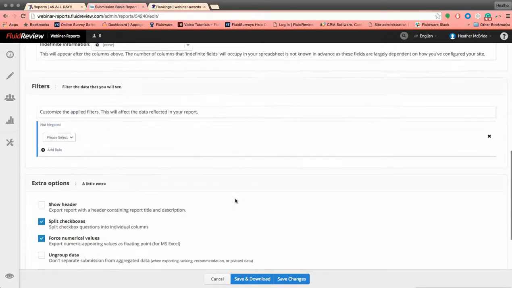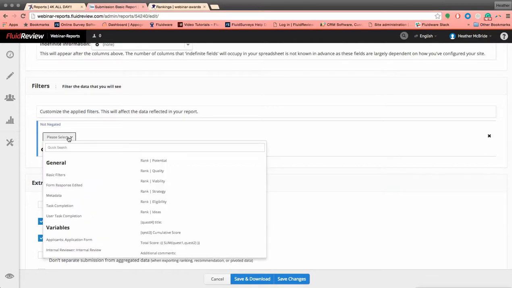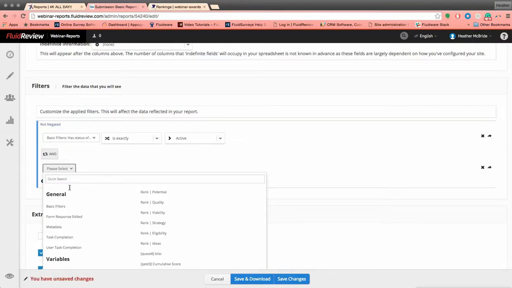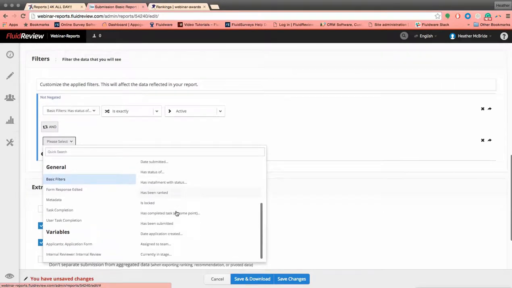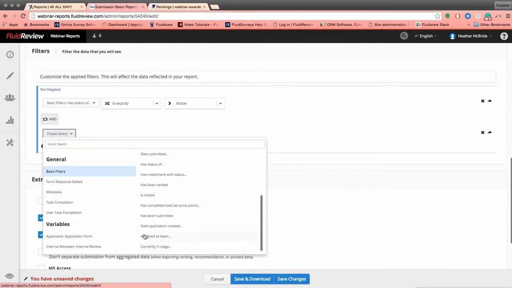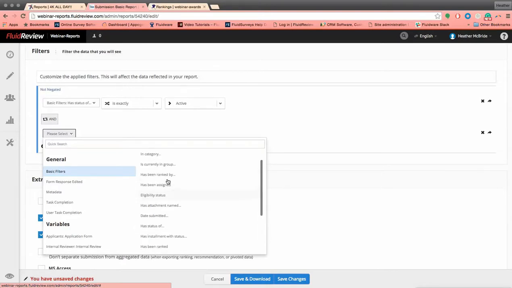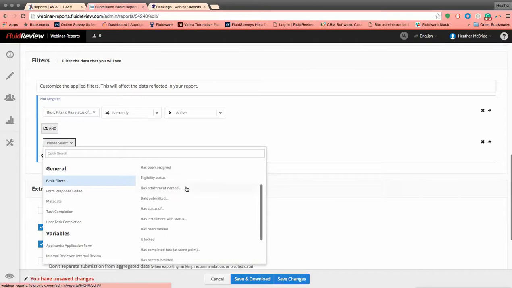It does just tack it on to the end of the specifically selected fields of your report. The next options you have are filters, and this is so you can filter for a specific subset of submissions. Commonly your basic filters look at the status of active, and if you have multiple user groups or multiple awards, wanting to look at submissions for a specific one. You can come in here and you can see currently in stage, assigned to a team. And again, basic filters is really where a lot of the key things you will be filtering by exist. So you can find eligibility status, categories, groups, apply to awards. So that's all here. And you can create any filter you need to get your specific subset.